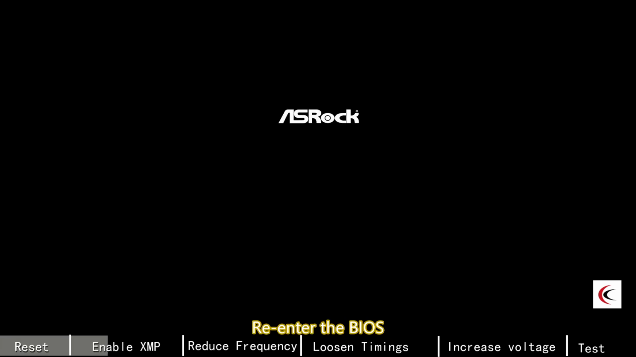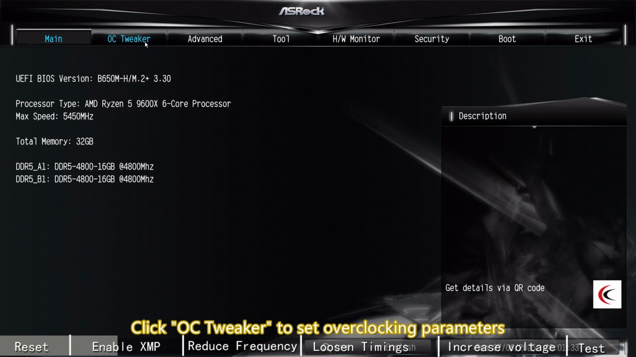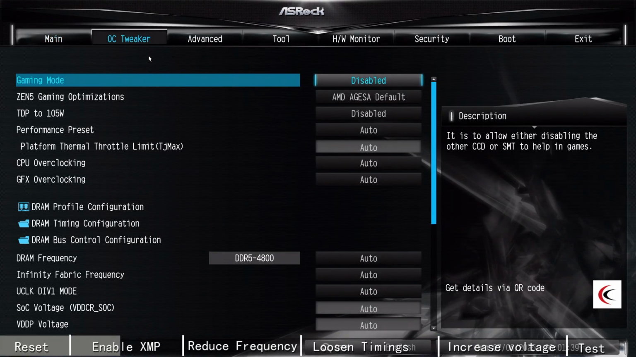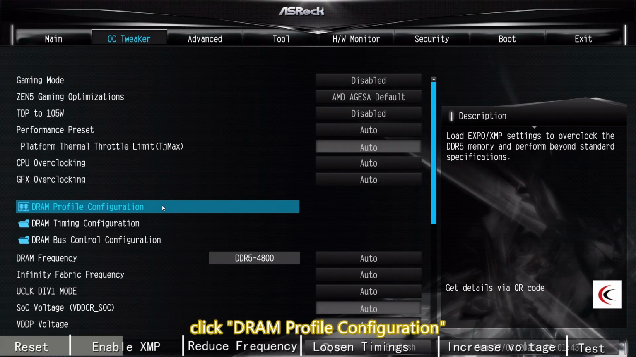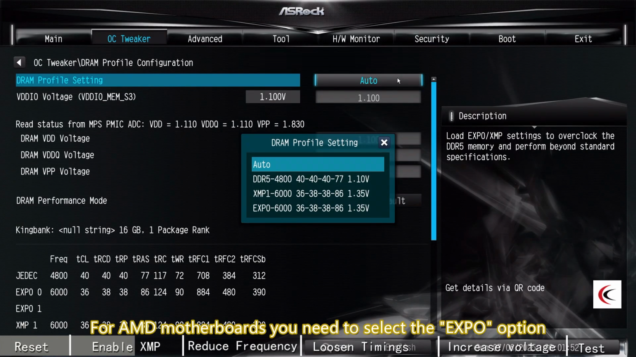Re-enter the BIOS. We try to turn on one-click memory overclocking. Click OC Tweaker to set overclocking parameters. Click DRAM Profile Configuration. Click DRAM Profile Setting. For AMD motherboards, you need to select the Expo option.